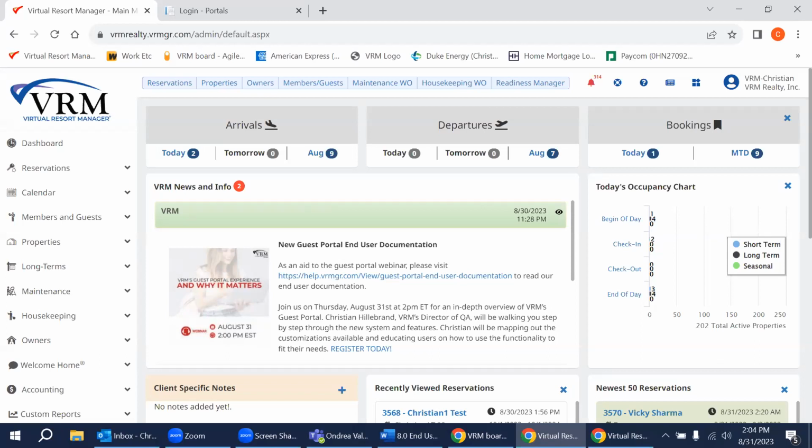And what I've done, if you can see my screen, is I've put a message that should display on everybody's admin console, which is also a link to the new guest portal and user documentation. So if you'd like to follow along using the documentation, please feel free to, or download it and look at it later, whatever you prefer. But we're going to jump right in, if that's okay with you, Andrea.